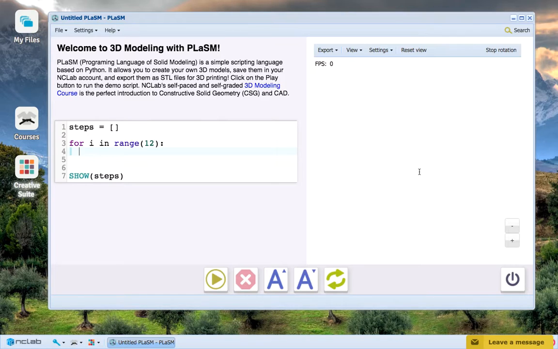Now let's implement this code to create the set of steps. In the body of the loop, I will create a rectangle named single step. And I will give it a constant x-axis length of 1 and a y-axis width of i plus 1. The second parameter means that the first one that we make will be 1 unit wide on the y-axis, and each rectangle that we make after will be 1 unit wider.